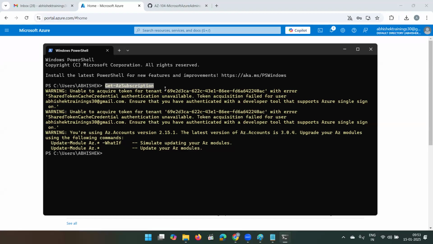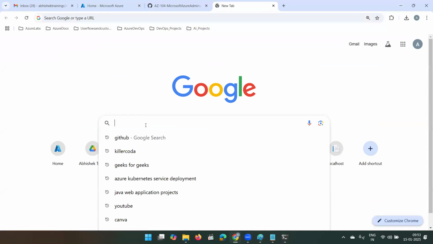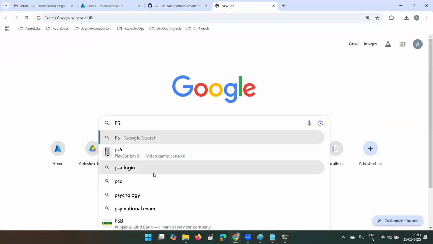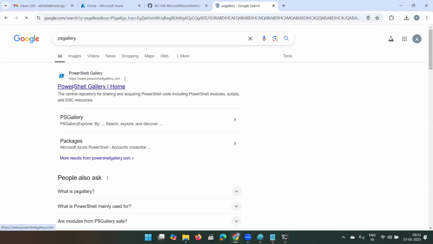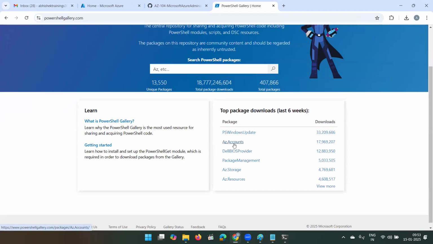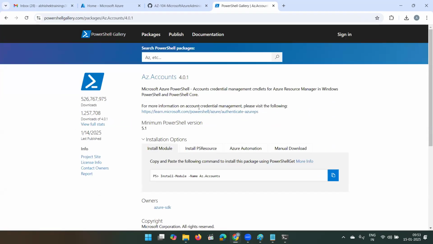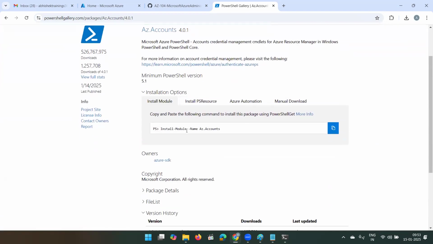Where do these Az modules come from? From the repository. From which repository? From the PowerShell repository. So if you go to PowerShell over here, PowerShell Gallery, PS Gallery. In the PowerShell Gallery, you will find the modules here. What modules? Az modules. You can see Az.Accounts. There will be a lot of modules. Install module, it is giving you everything. Install-Module -Name Az.Accounts.